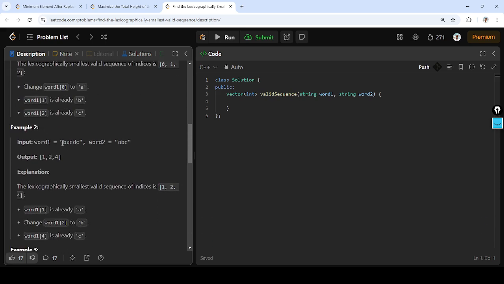Similarly here, BACDC, if we start from B, we are essentially changing B to A, then we want BC again, we don't have that. So we start here, we see A matches, we want to form BC, we change C to B, use the power, and go to the last character and form 1 to 4. That's the lexicographically smallest that we could have.